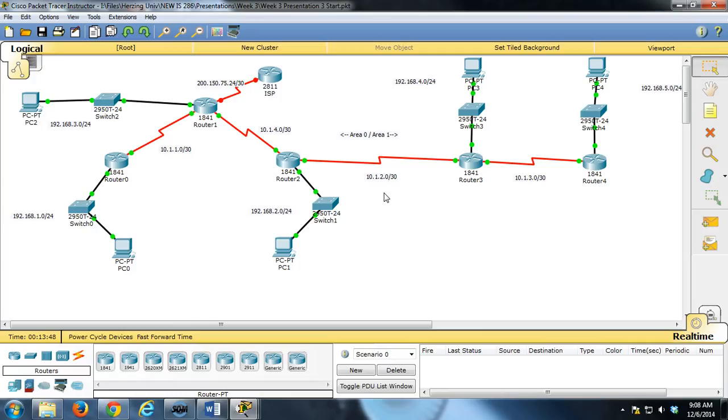But first I need to decide, do I want router 2 to be my area border router or router 3? Since the routers are identical, I'm just going to pick one and use router 3 over here as my area border router. That means that router 2 will be an internal router in Area 0. So I need to go ahead and configure OSPF for network 10.1.2.0/30.